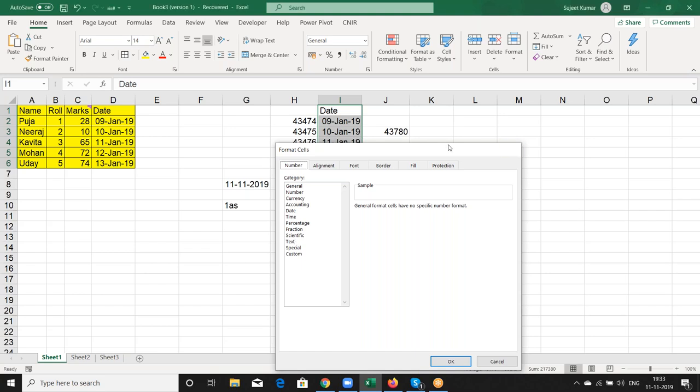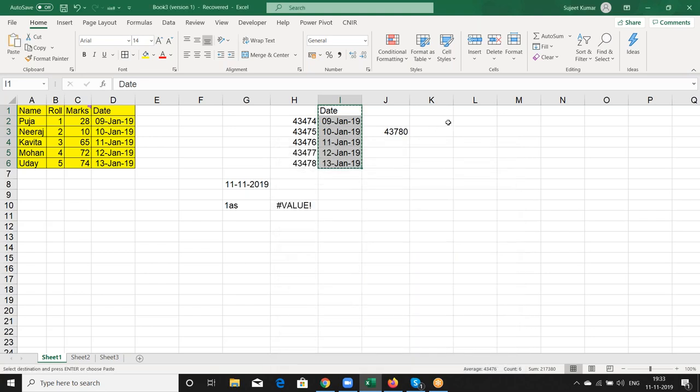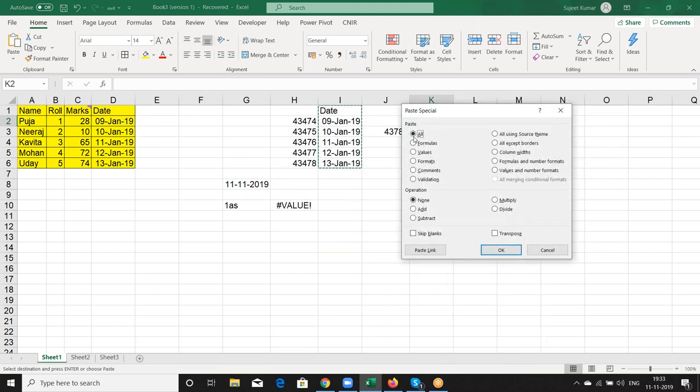So we have discussed the first part of paste special. But we have some missing processes like validation and using source theme. This is a future related topic. When we teach you the validations, we will cover the validations. So now we have skipped it. And now next is the operations.